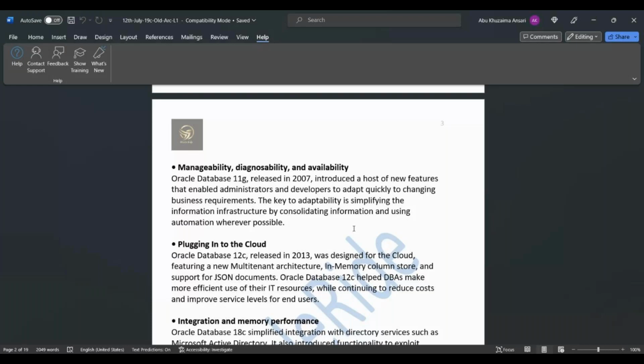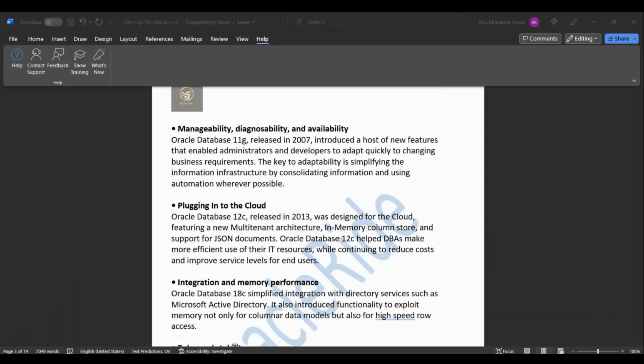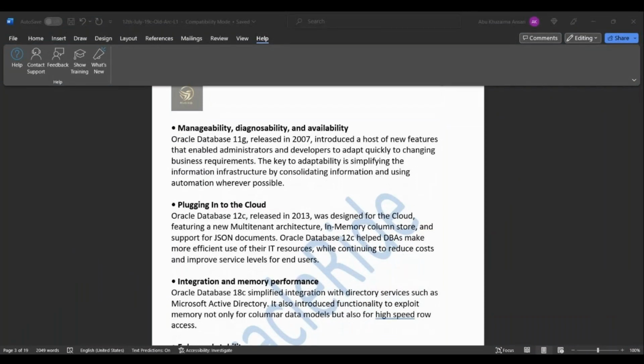Second question: how many pluggable databases can we create in one container? Can anyone tell me? Yeah, guys, please respond. Actually, online, we should do two-way communication.